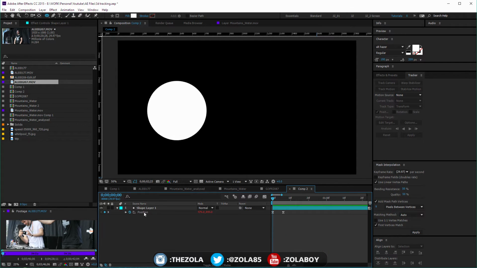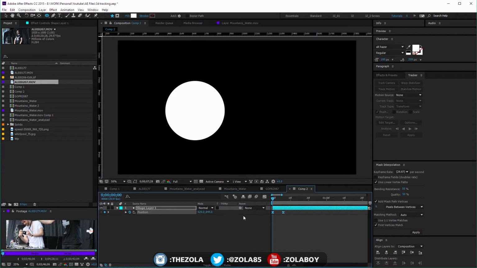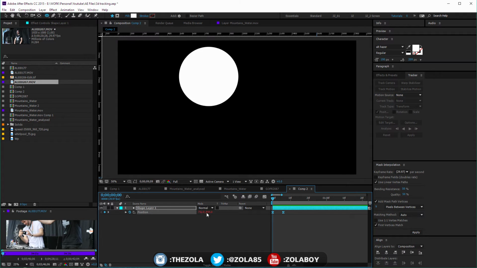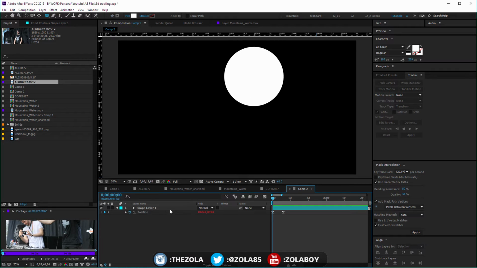But what happens is, if you click the property, it selects all the keyframes, and then as long as you're in line with one, you can move this animation, and it'll work. Now that's one way to do it.